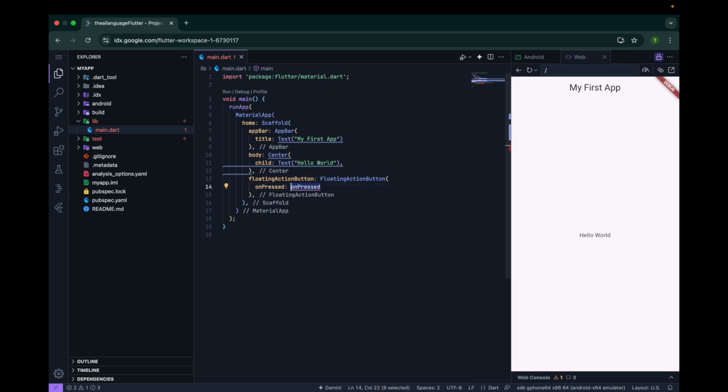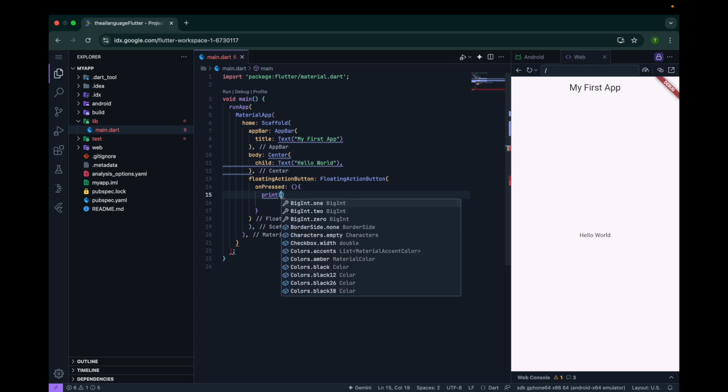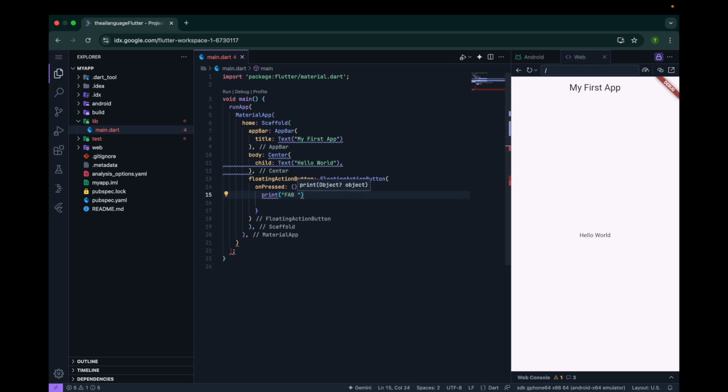Right now we don't want to do anything over here, so we can just provide an empty function. It's an anonymous function, and what this function does is tell the floating action button that you don't need to do anything. To make it more interesting, we can add a print statement which just says fab pressed, and fab stands for floating action button, and we put a semicolon to end this print statement. So now we have an onPressed for our floating action button, and this helps us specify what action we want to happen when we press the floating action button.